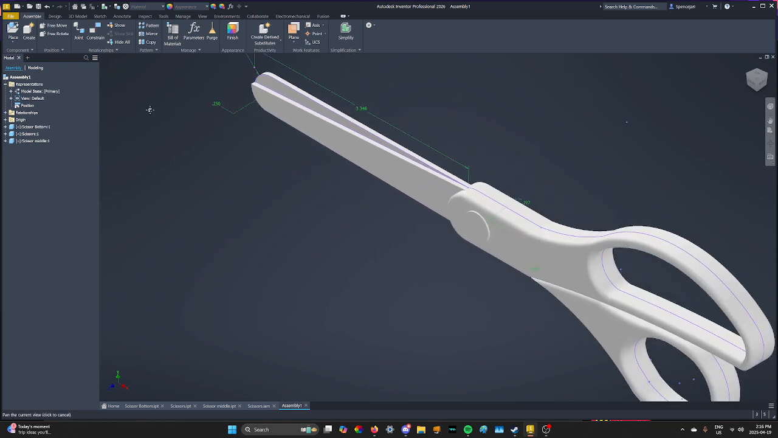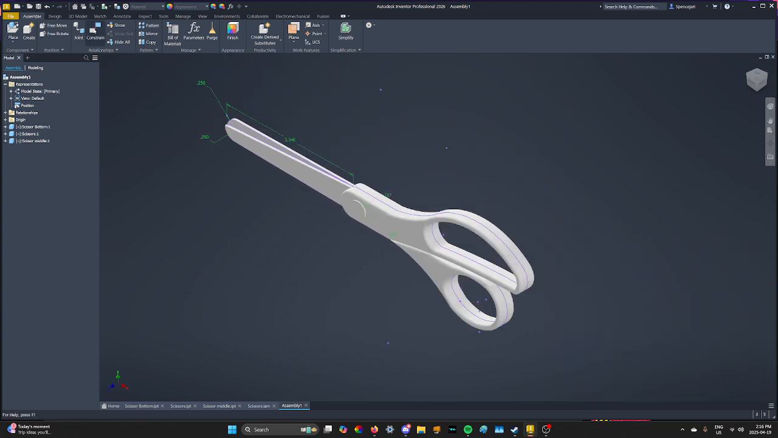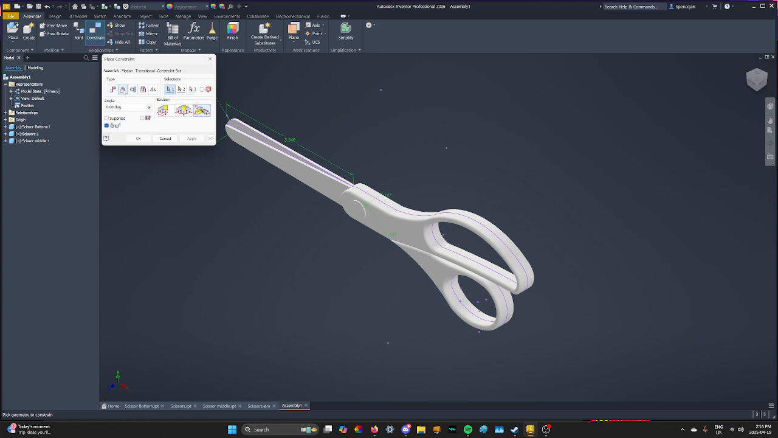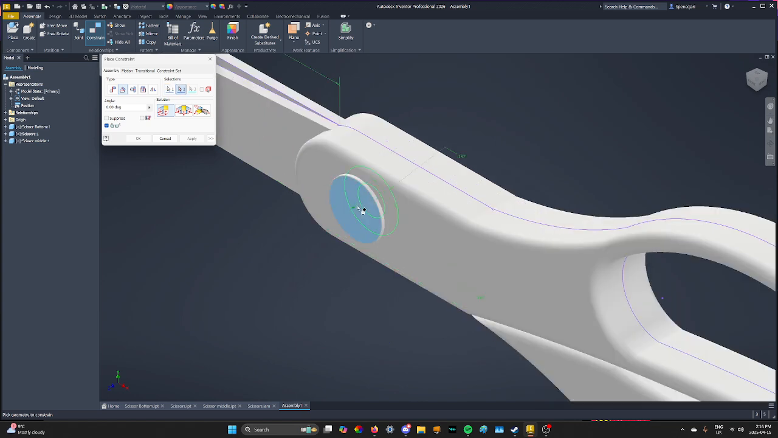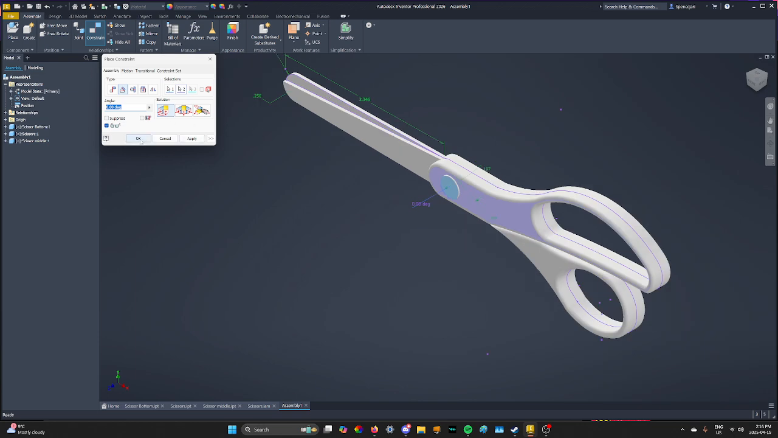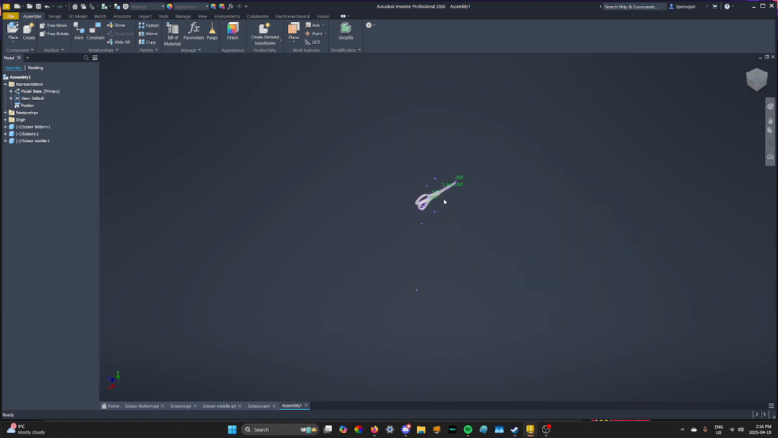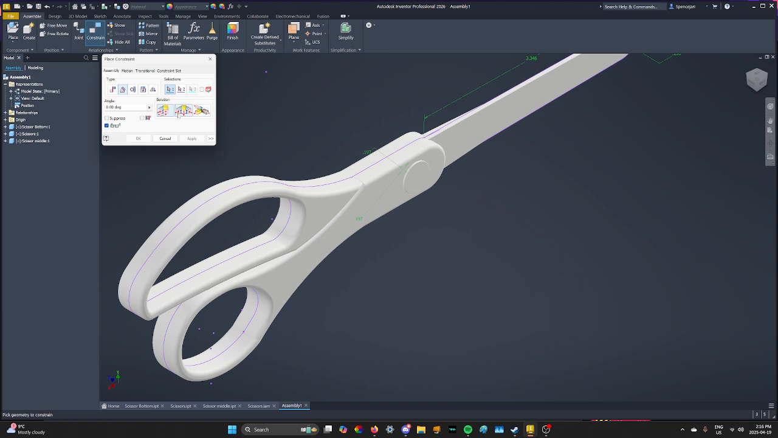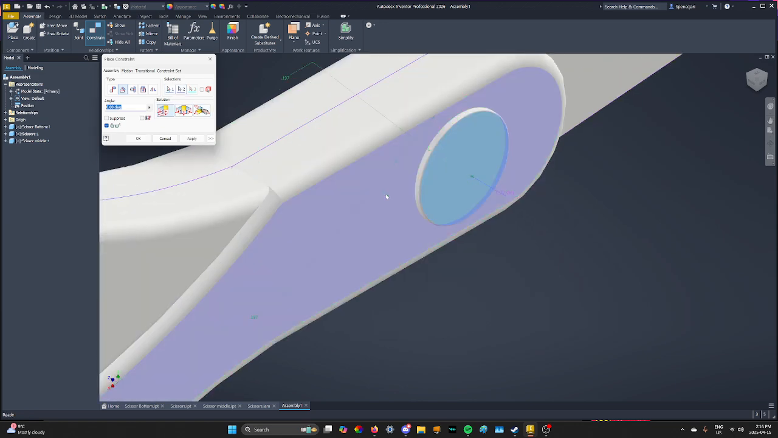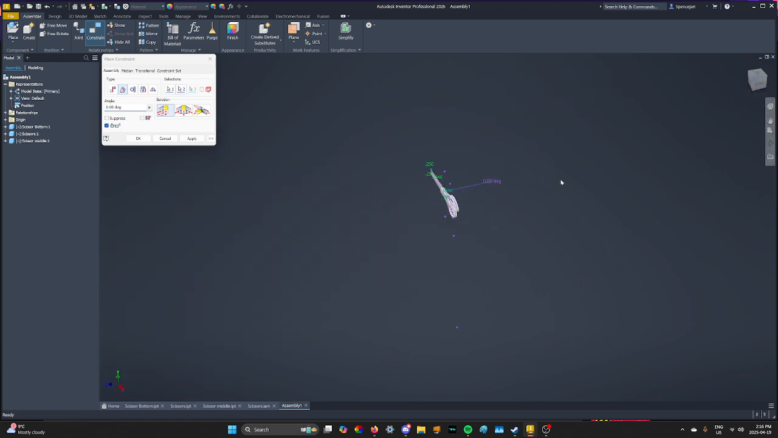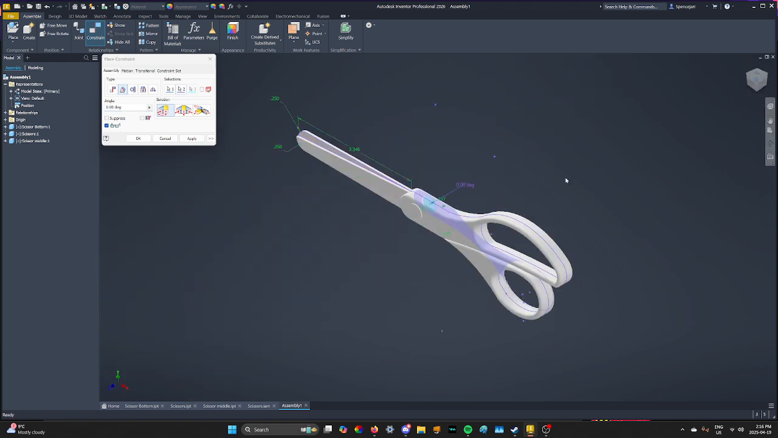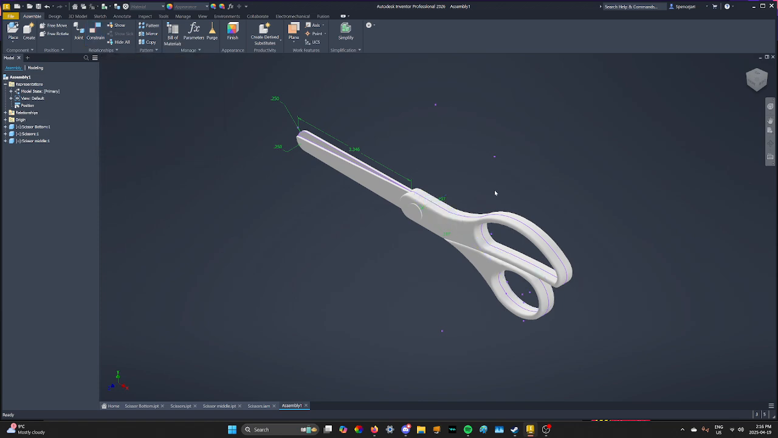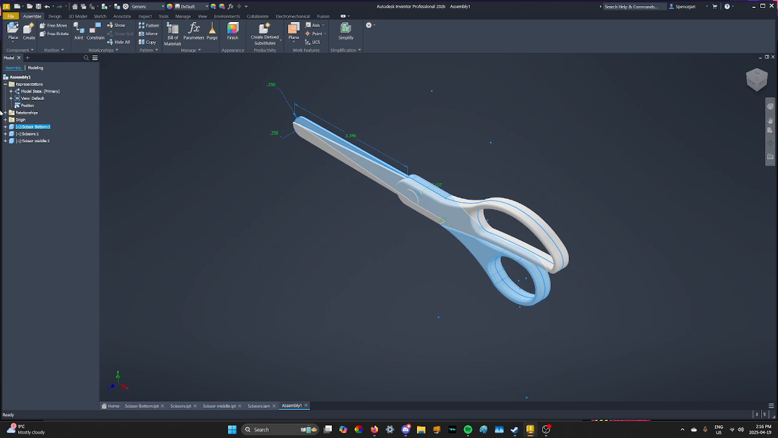Then we will constrain the angle of these. So we'll go back to constrain, we'll select that one, and we can just pick the face of our middle piece and the face of our scissors, and we'll do that again on the other side. There we go. And the last thing we'll do is we'll ground the middle.